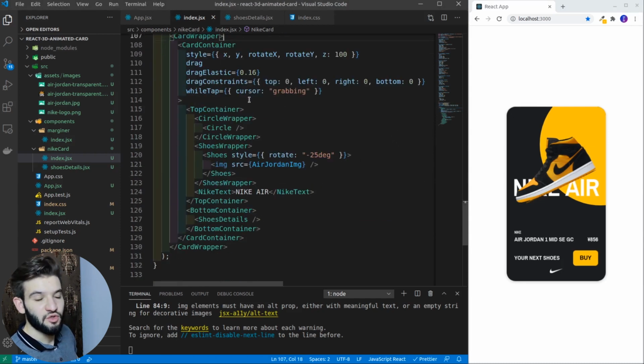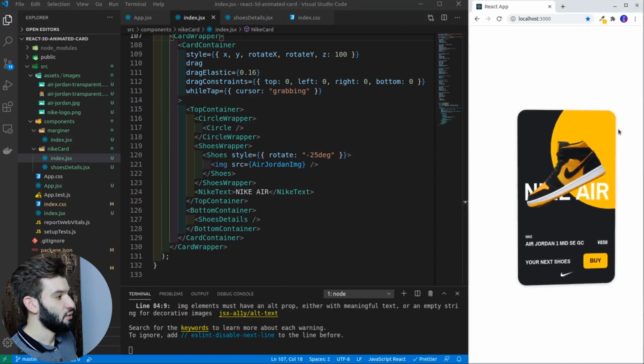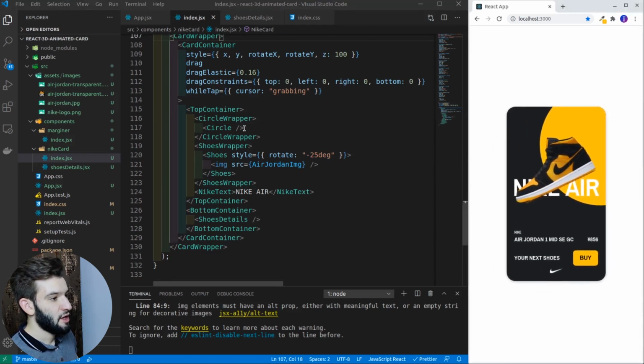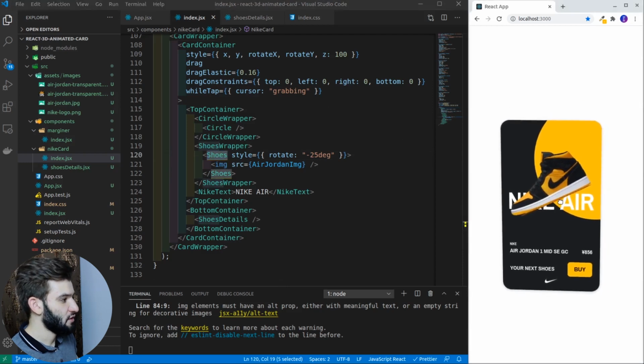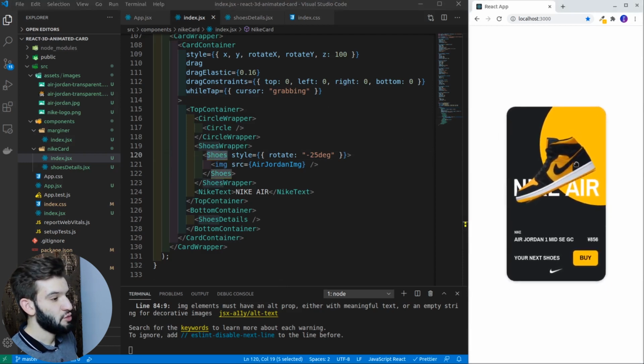The second thing we want to animate while dragging the card is the shoes as well. So whenever we drag the card, we want the shoes to move too, and we want them to pop off the card with a Z of like 1,000 or something. The bigger it is, the better it is. It's not really the better, but it depends on how much perspective you want. But that way it should work perfectly.